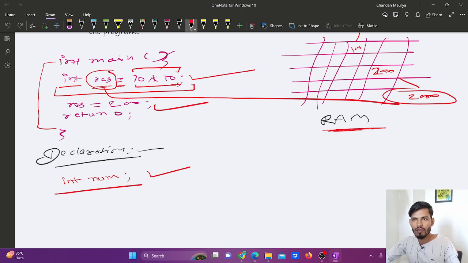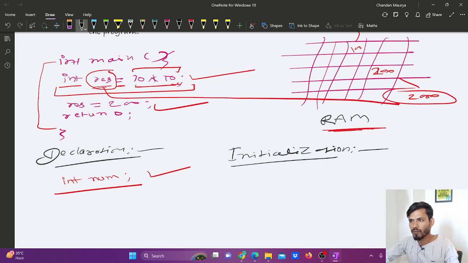Now let's move to the second point, which is initialization. What is initialization? Whenever we declare any variable, after the declaration, if we store some data in that variable, it means we are storing some data in the computer memory address which the variable has. It is known as initialization.